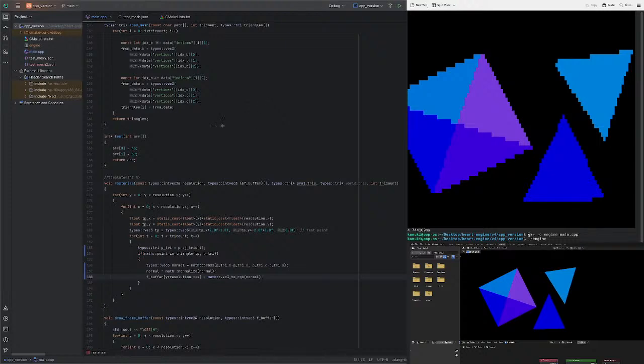All right. Now, I was lucky with this mesh because it doesn't have any intersections, but this C++ implementation doesn't support intersecting meshes yet. But I think that'll be for the next stream. I think this is good enough for now.